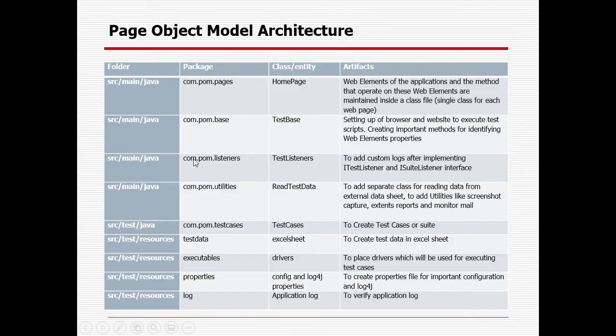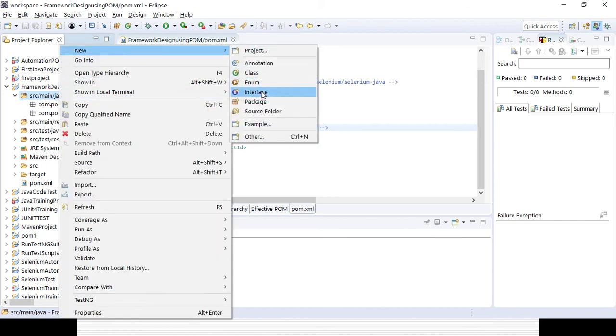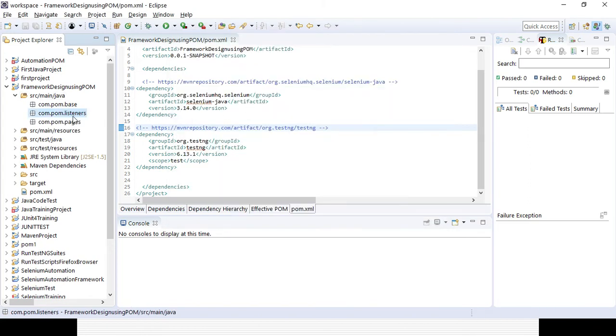Then I will create the package listeners, com.pom.listeners, where we will create some classes so that we can add some custom logs after implementing the ITestListener or ISuiteListener interface. So I will be creating another package here, com.pom.listeners. Right now we will not be using all the packages and we will not place all the classes.